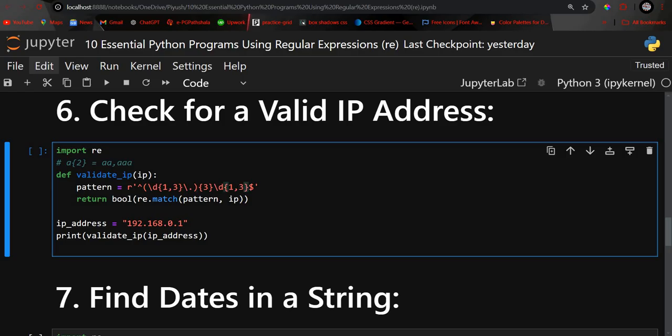Okay, so starting would be the same, in the middle it could be repeated characters, and then the ending should be with that only. If it is that, then it is a valid IP address. Then again, for matching purposes we are using the match method. We are putting the pattern and then matching it with the IP address.